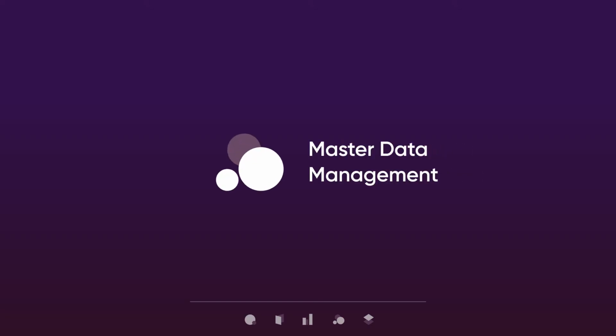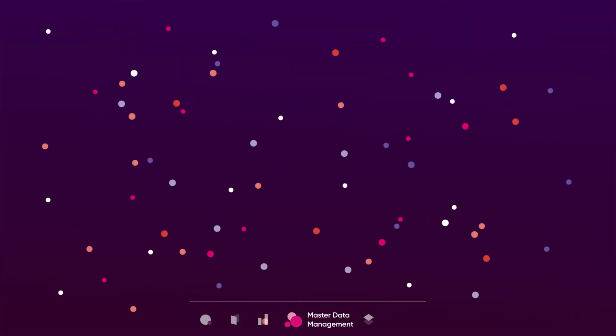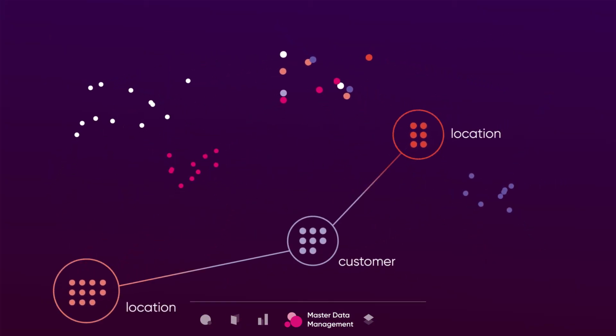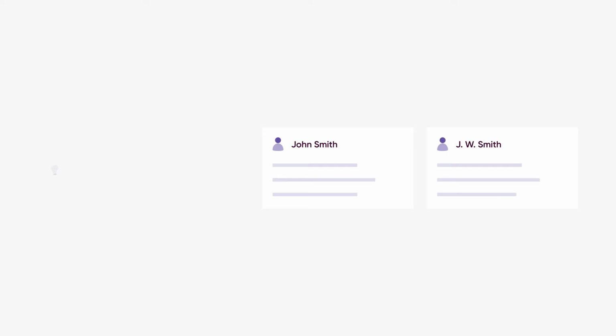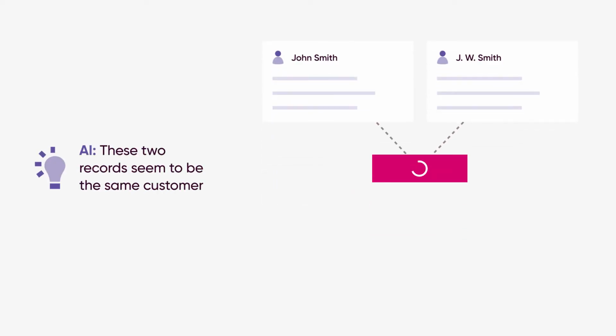Go beyond data cleansing. Consolidate and master your data to achieve a single 360-degree view of your key data assets: customer, product, supplier, location, reference data, and more. When managing master data with Ataccama ONE, data stewards are assisted by interactive AI suggestions.